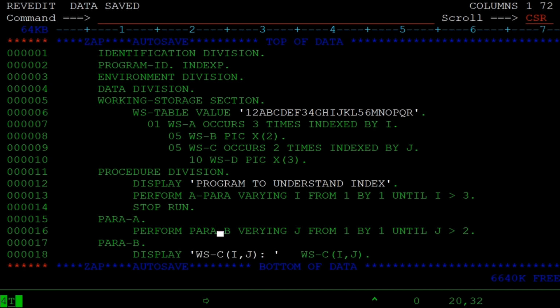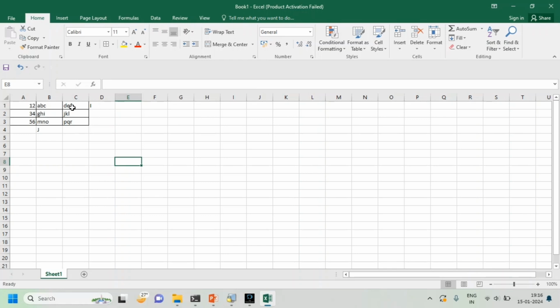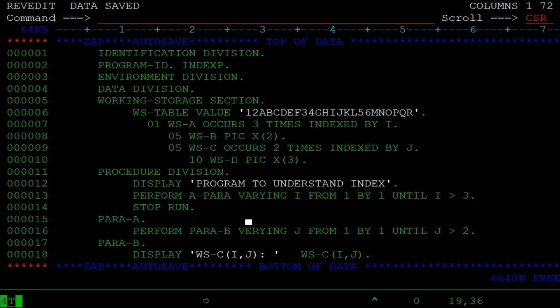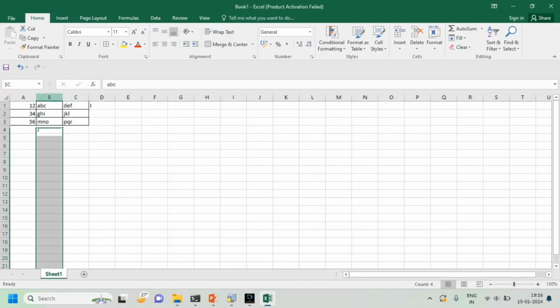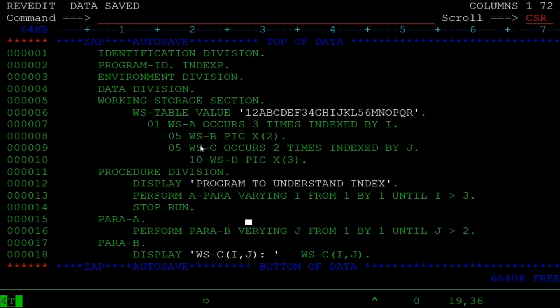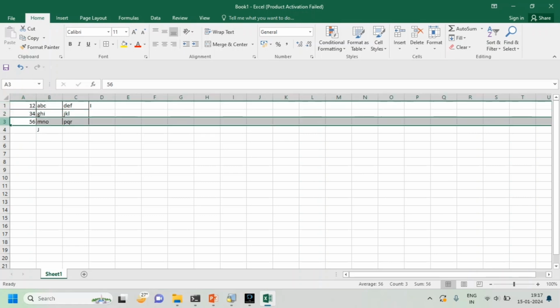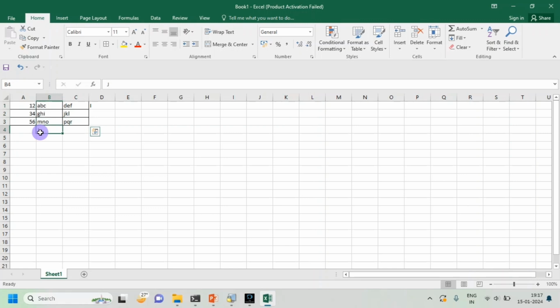Okay. So first it will perform varying I from 1 by 1 until I is greater than or equal to 3, meaning 3 rows will get performed: 1, 2, 3. And it performs J from 1 by 1 until J is greater than or equal to 2, meaning these 2 values. Here the J value is 1, and here the J value is 2. It is not indexed, guys. This X of 2, this 2-byte numeric field is not indexed. This column is not indexed, but this row is indexed, and only these 2 columns are indexed by J.